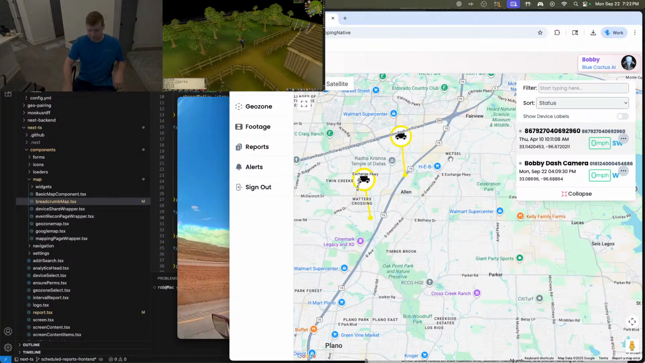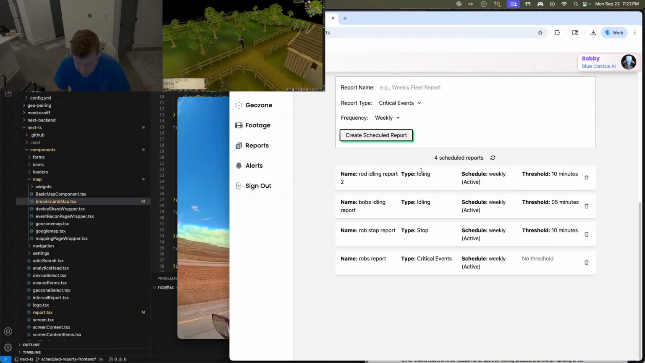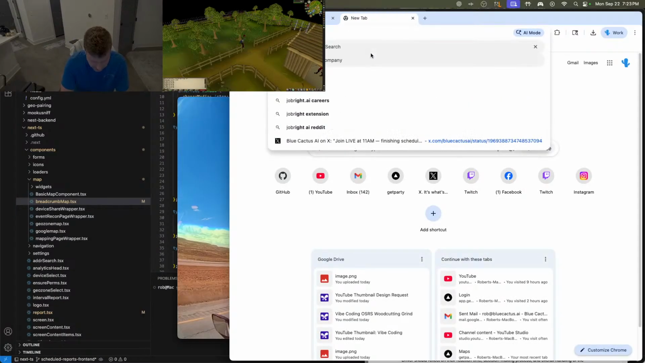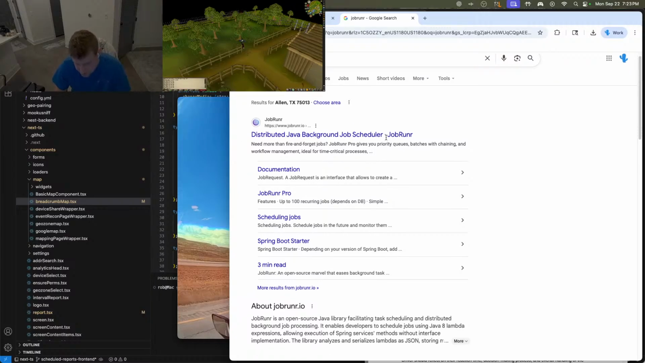On the last stream, we were pretty much able to get scheduled reports done. If I come to alerts here, you can see we can set up a scheduled report, a critical event scheduled report, a stop report, an idling report, and we can schedule these reports. We created some new Postgres tables for scheduled reports. Now when you set up a scheduled report on the front end, we add it to the Postgres table. And we're using a tool called Job Runner, which is a Java job scheduler.